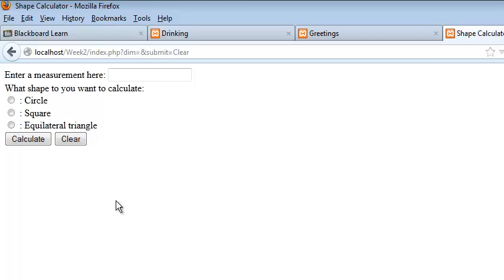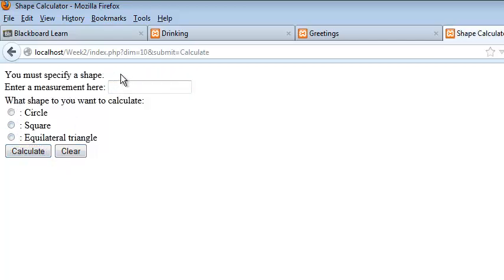You can also do all kinds of weird stuff like this. Let's say my dimension's 10, but you don't pick a shape. You try to calculate it, and it says you must specify a shape. So it's only getting into those calculations if you pass it a valid shape and a valid measurement. Similarly, if I do square but I don't give it a valid number, I go to calculate and it says you must specify a valid length. I'm checking for those things independently. That's basically what your form is supposed to do.